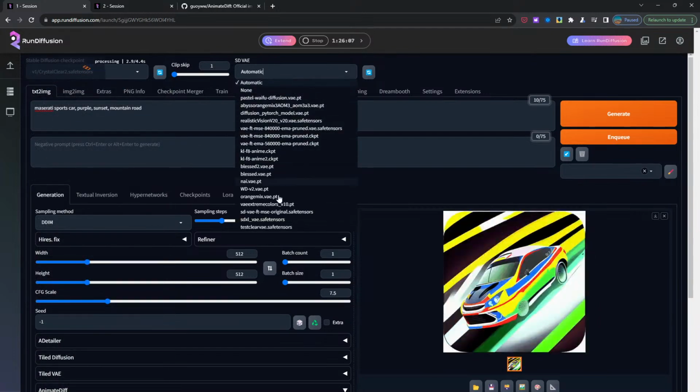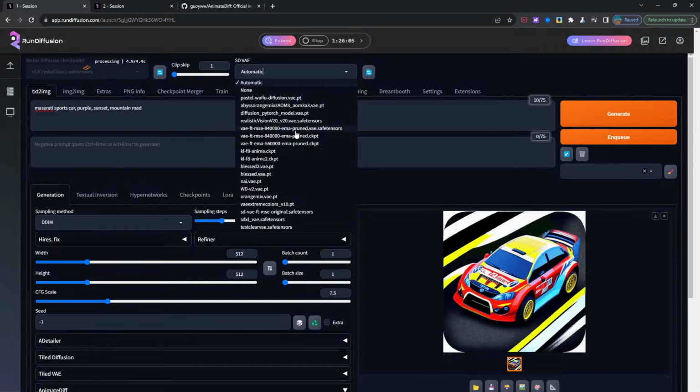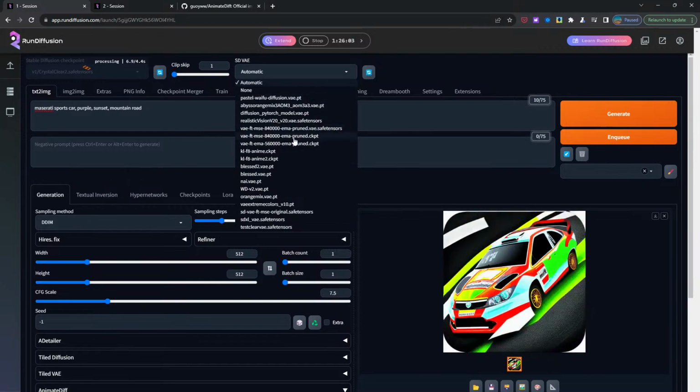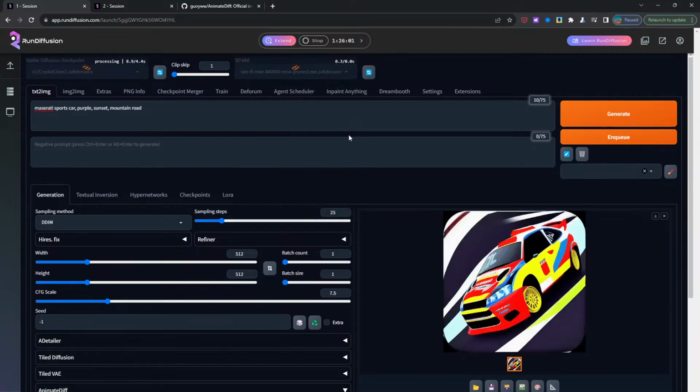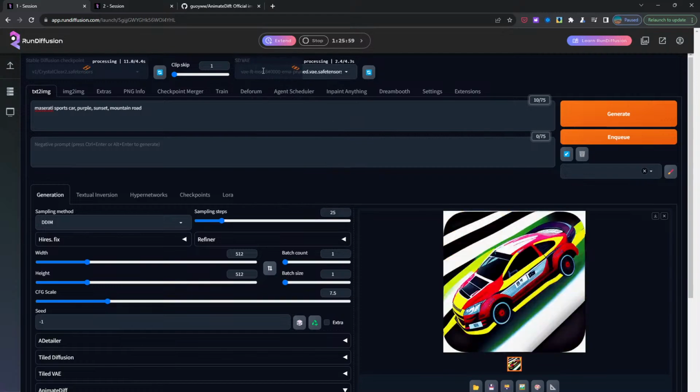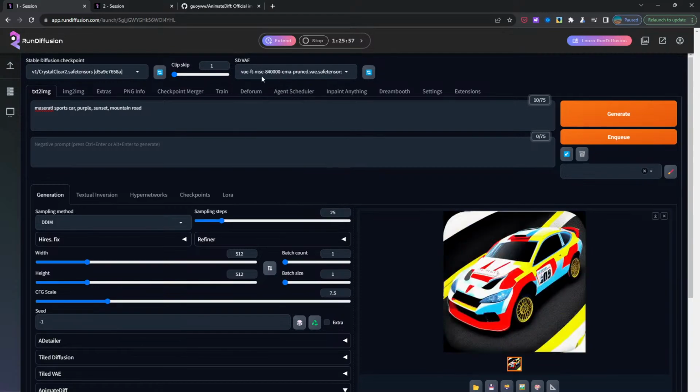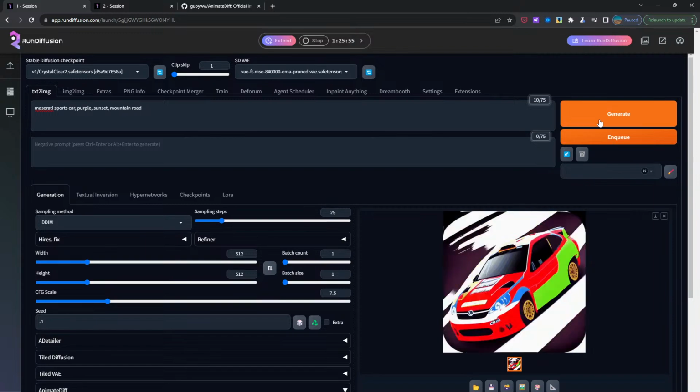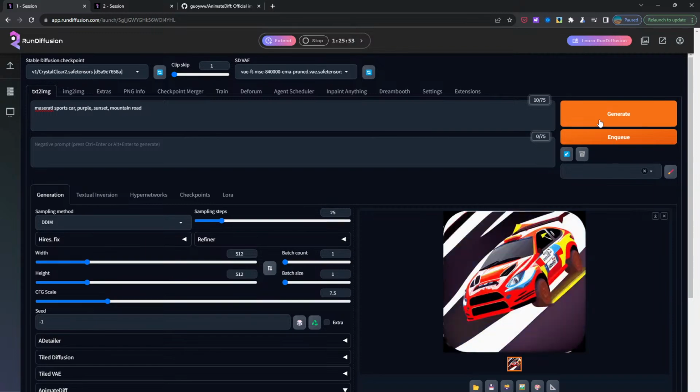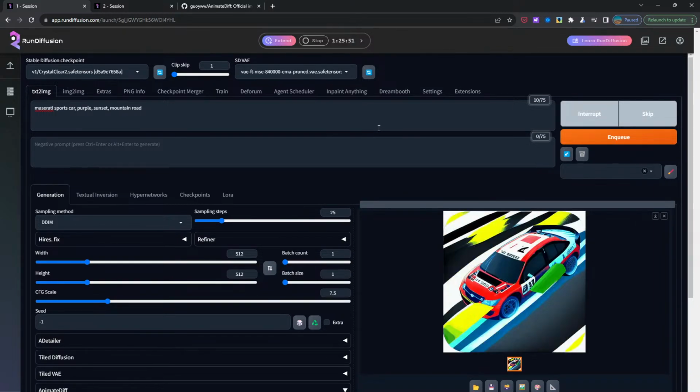I will load a VAE. We loaded a bunch of new VAEs in here. I'm going to do this one. I do like this one. It's pretty simple. Came out with Stable Diffusion a long time ago, shortly after, but it works quite well.